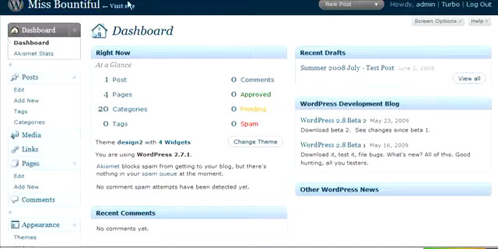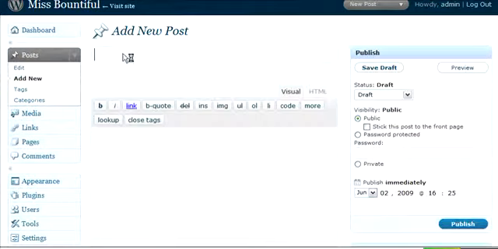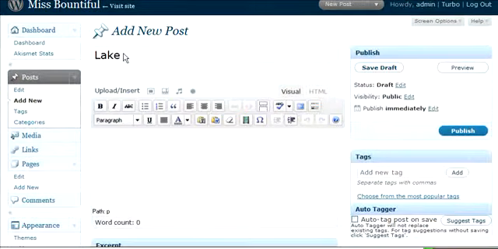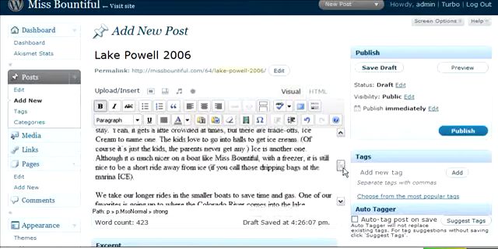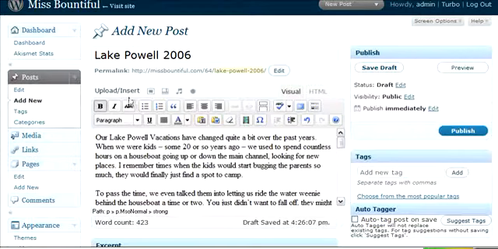We come into our dashboard here, and under posts we're going to say add new. We're going to title our post. We're then going to add some body to our post here. So now I've got some text typed into the body of the post. So now I've got my title, I've got my text, and now I want to upload some images.